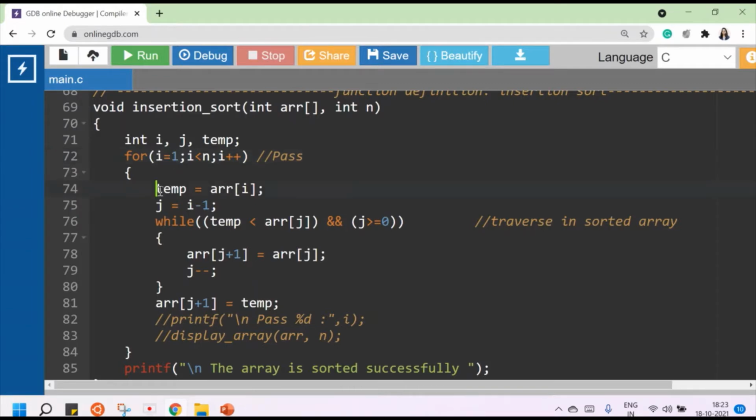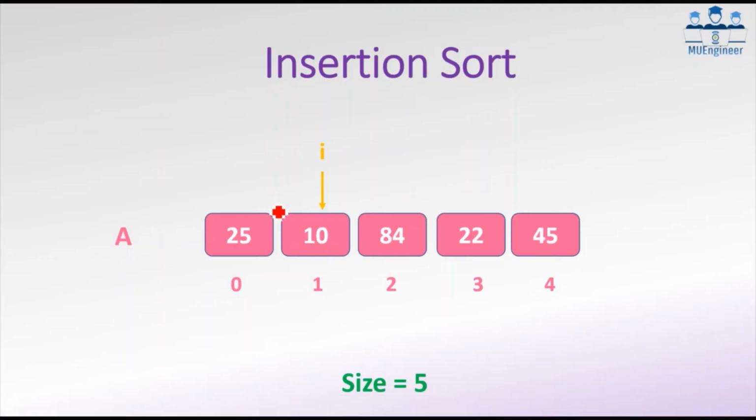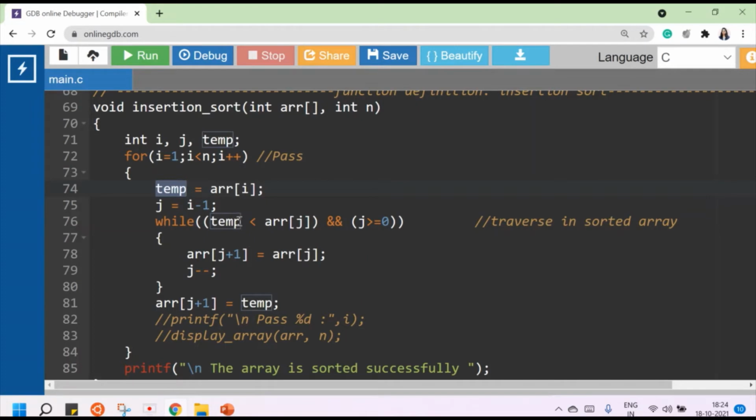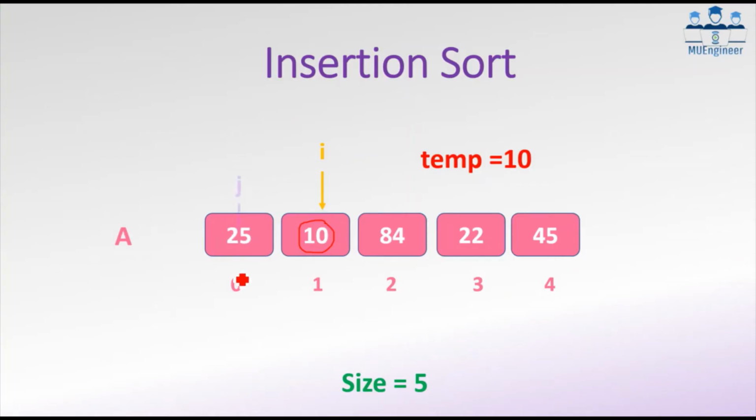Then what we are doing in the for loop is temporary is equal to array of I. So what is the array of I? Array of 1, that is 10. So this we are storing in a variable temporary. That's why temporary is equal to 10. Now j is equal to I minus 1, that means j is 0, which is pointing to number 25.